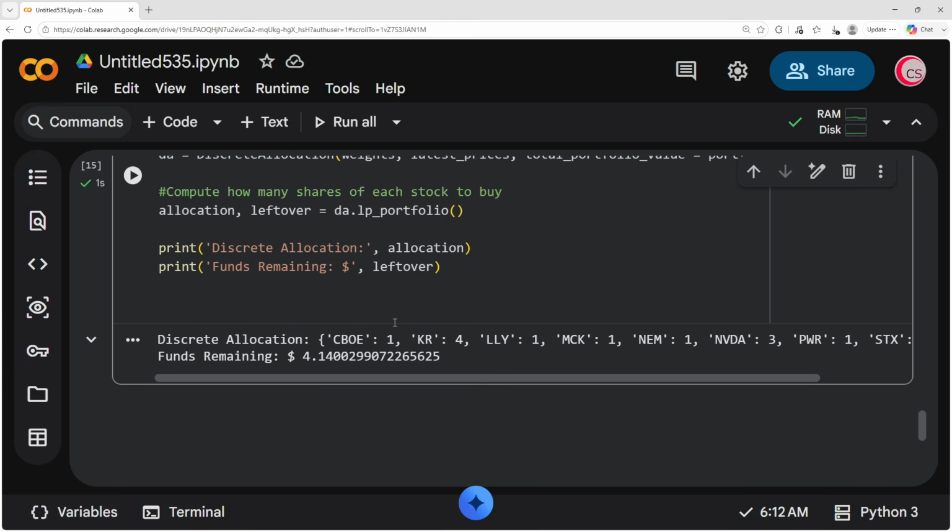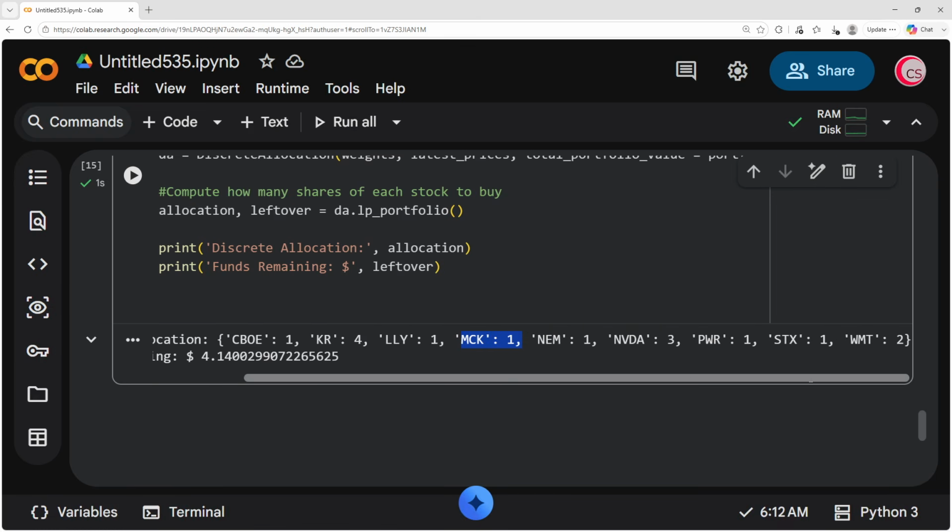So right now, it looks like the portfolio, which will be a $5,000 portfolio, is telling us to buy CBOE and buy 1 share of that. We should also buy KR, but specifically 4 shares of that. That's Kroger. LLY, we should buy 1 share of that. MCK, 1 share of that. So on and so forth. Okay.